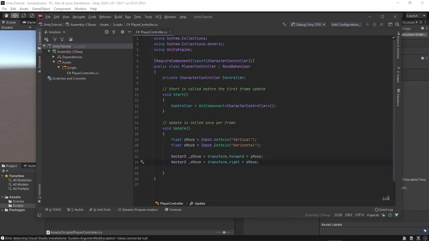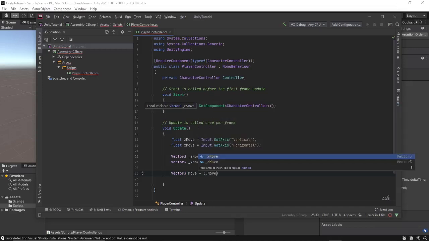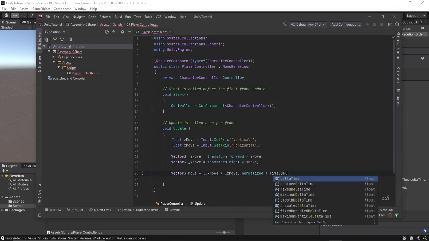So now we have our two vectors. So we need to just put them together, because at the end of this we just need one vector. So create a Vector3, call it move, and we're going to take these two vectors and add them together. So xMove plus zMove. We just need to normalize it, just to make sure that it is normalized to 1, and then multiply with Time.deltaTime.